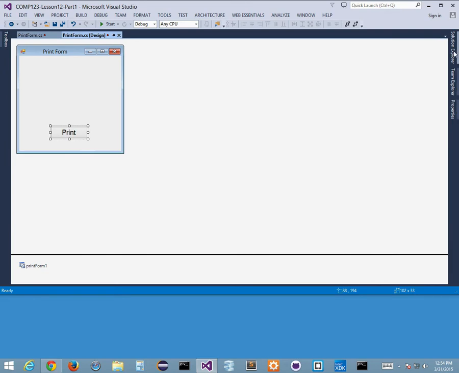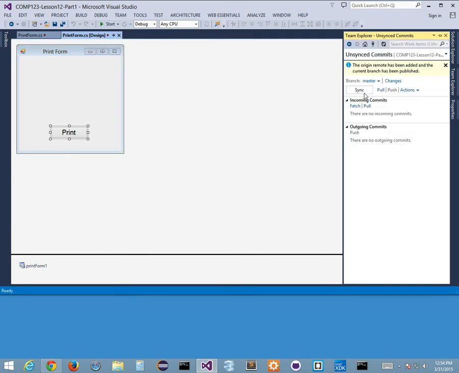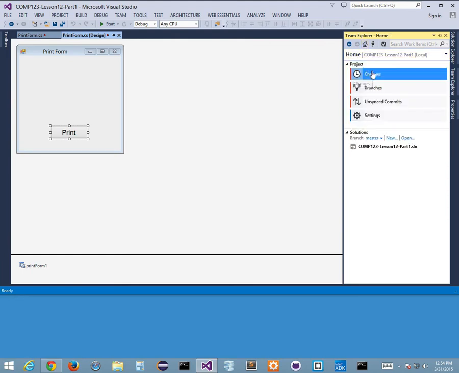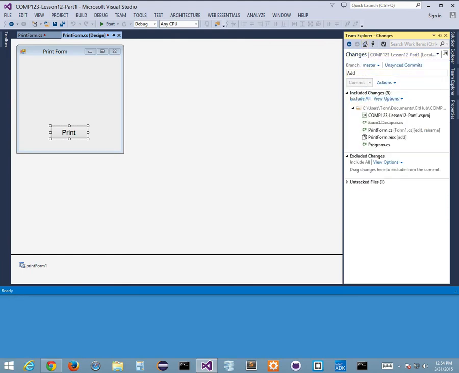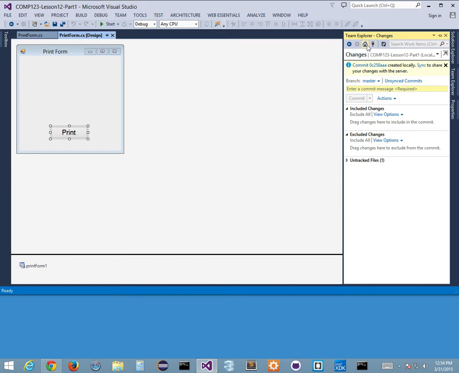Meanwhile, since we're adding new things, I'm going to go into my Team Explorer. I'm going to go to Home, Changes. I'm going to say "added print form and print button." Commit. And I'm going to go back to Home.